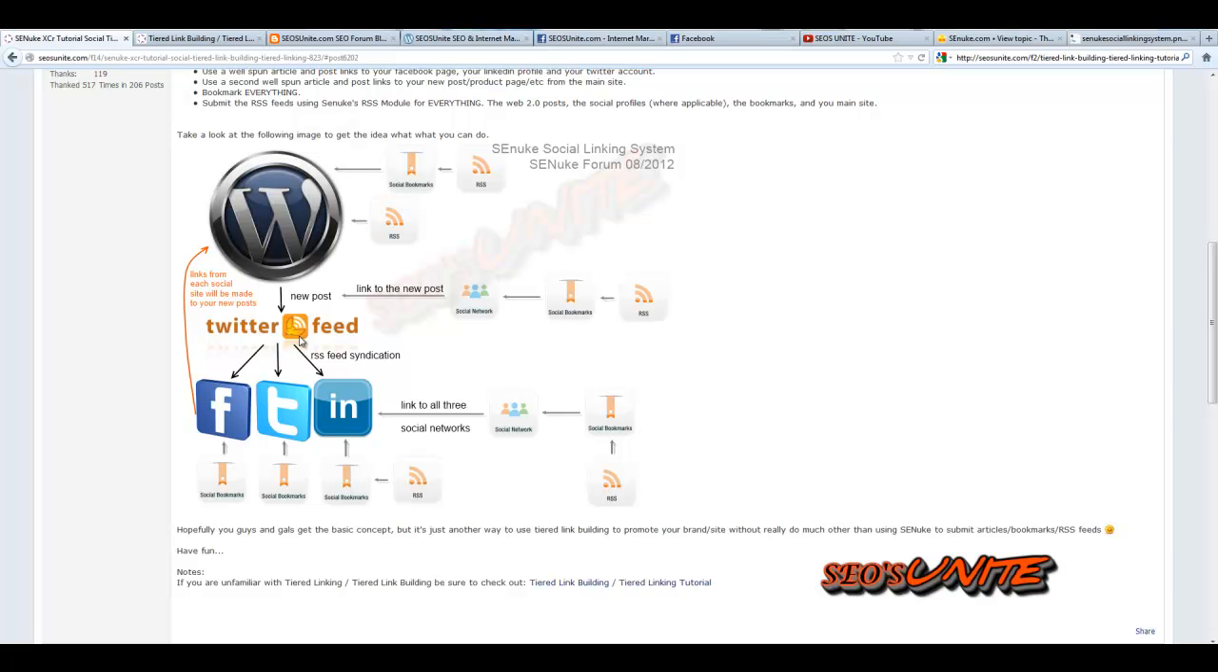Now that's pretty good. But where SENuke XCr comes in is you're going to take your social bookmark module, your social network module, and your RSS module, and you're going to use just those three modules to make the most of it that you can. The first thing that you're going to do is bookmark the new post using the social bookmark module. You're going to take those RSS feeds and save them for later. Eventually, you will take the RSS feed from your blog and you will use that. Not quite yet, but down the road here, you'll see how it works out.